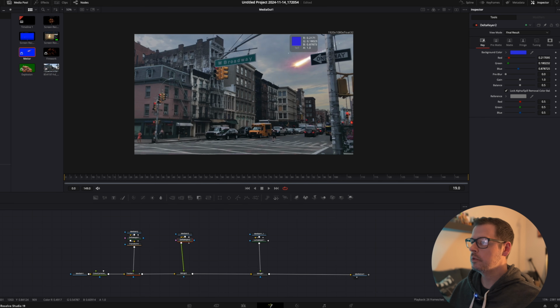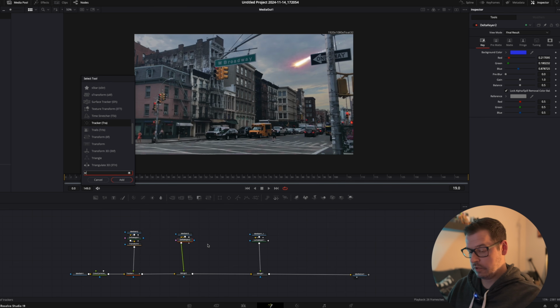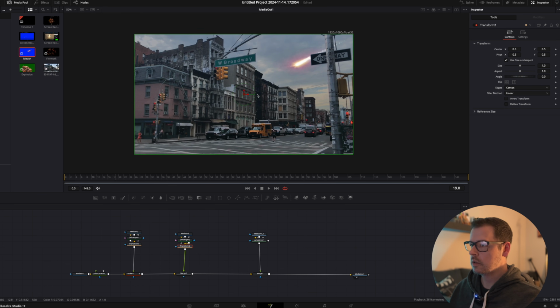Key that blue. It's not too bad. We need to transform this guy. Rotate it. Let's get it scaled down quite a bit. It's a pretty big meteor. It's like a global ender at the moment. Let's see where that hits.